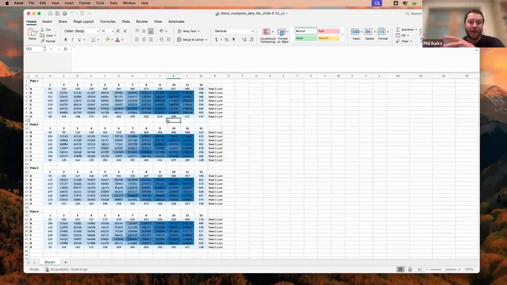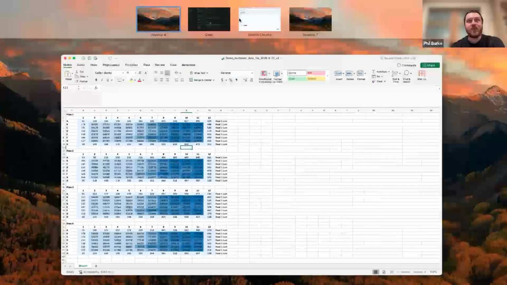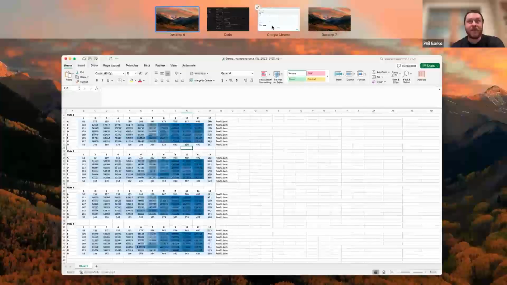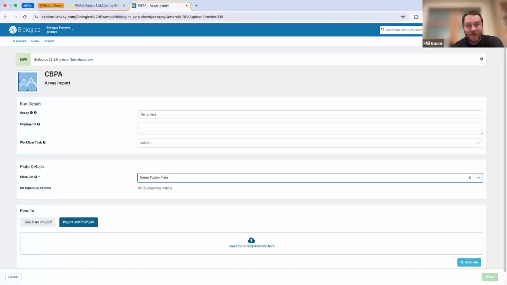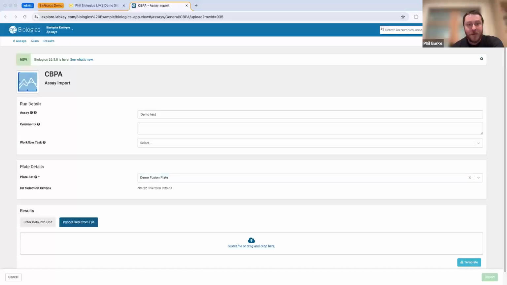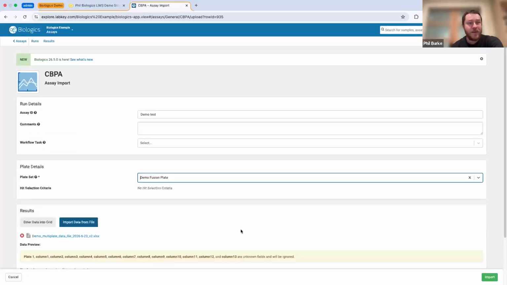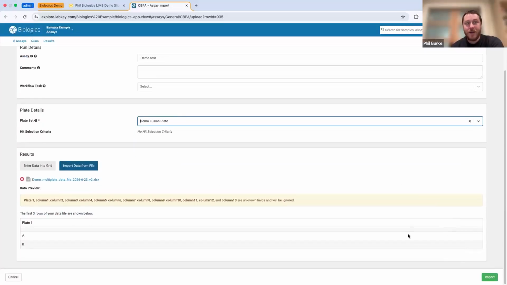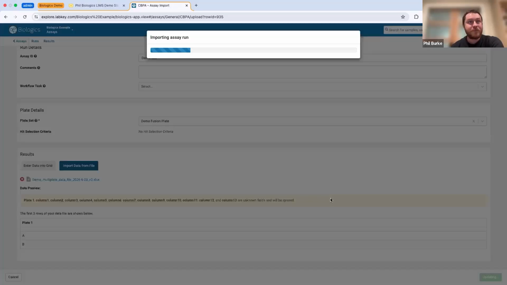But because we've already added the template that has the locations of our samples within the wells in the system, we should be able to just directly upload this data and associate it with each of those samples that we've tested. So going to jump back to LabKey now, and I'm going to drag this demo multiplate file in. So we'll drag that in here. All right. And I'm just going to hit import, and it should bring that data in.